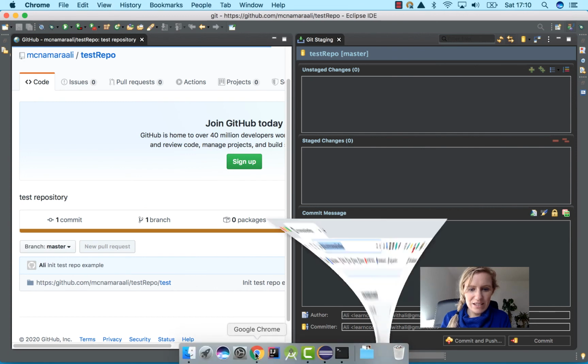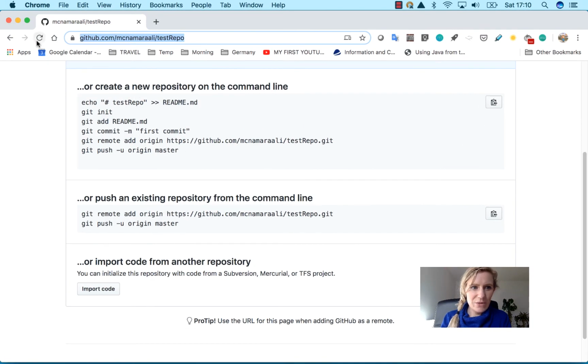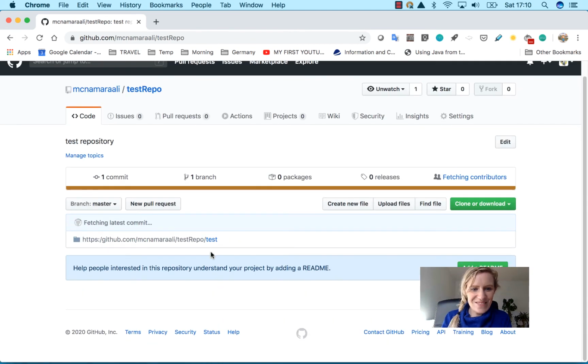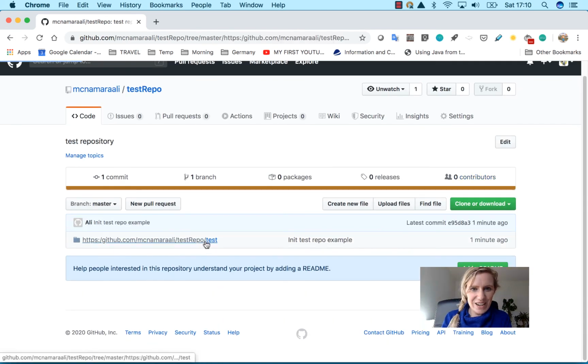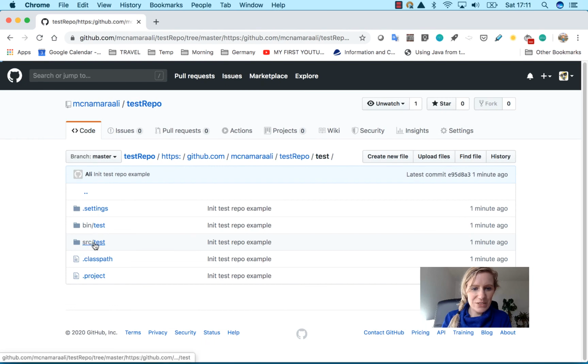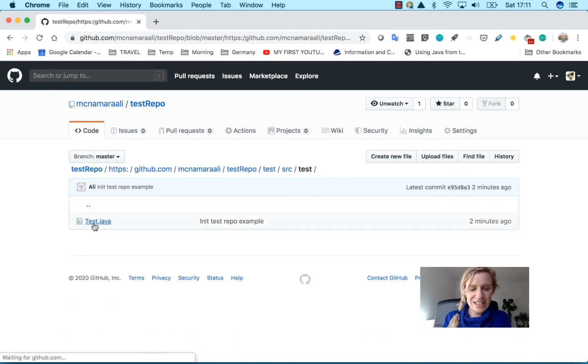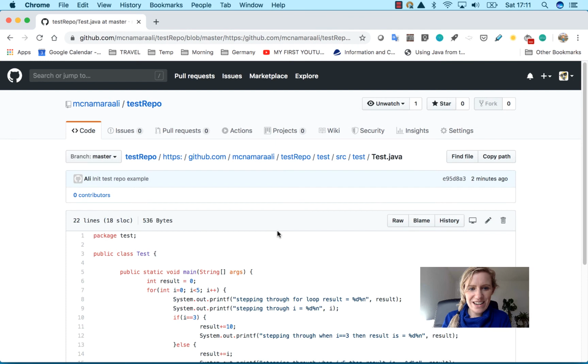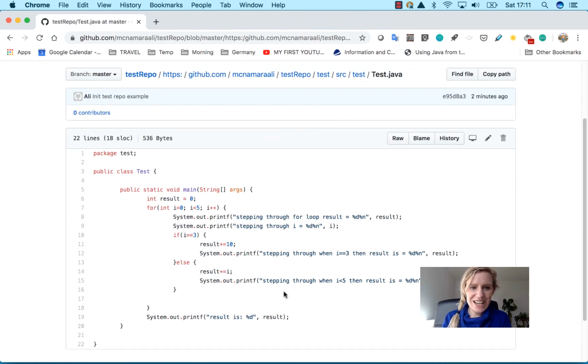Let's go to the browser and refresh altogether. Now it might be faster, yeah. So if you go to the src file, then you can see the test Java, and you can see the contents of the Java class called test.